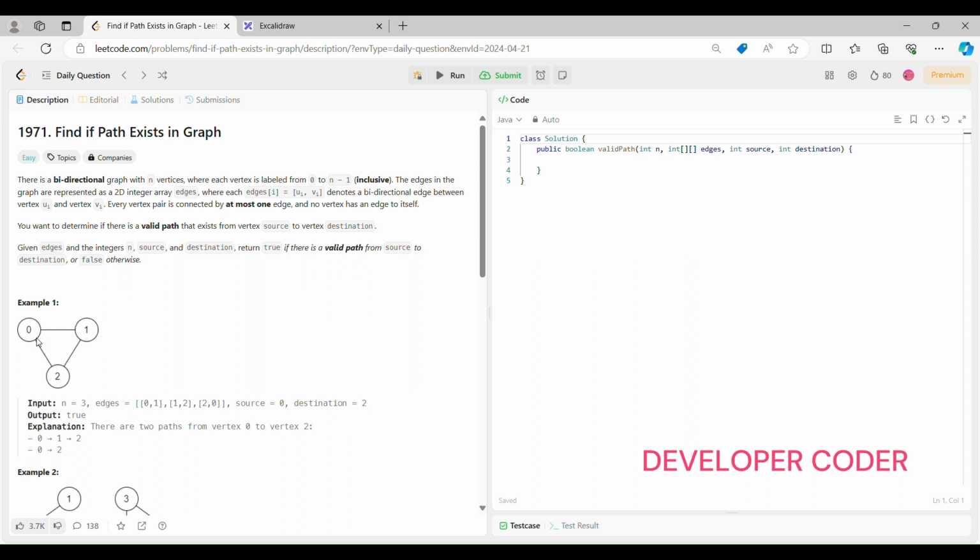In this particular example, n is 3, so we have vertex 0, vertex 1 and one more vertex, 2, and these are the edges. 0 is connected with 1, which also means 1 is connected with 0. 1 is connected with 2, and 2 is also connected with 1. 2 is connected with 0, and 0 is also connected with 2. This is bidirectional, right?